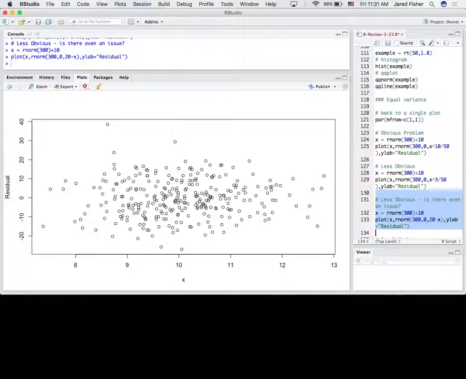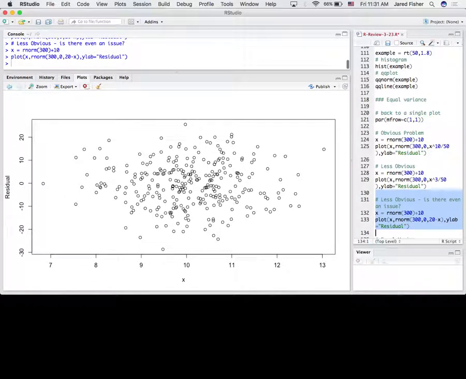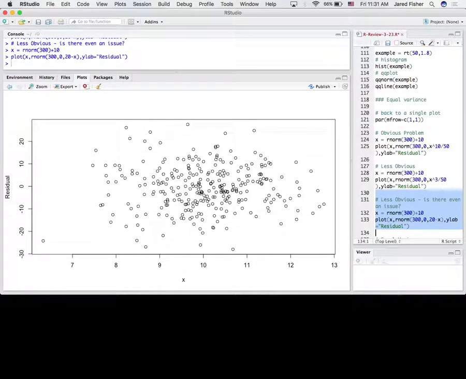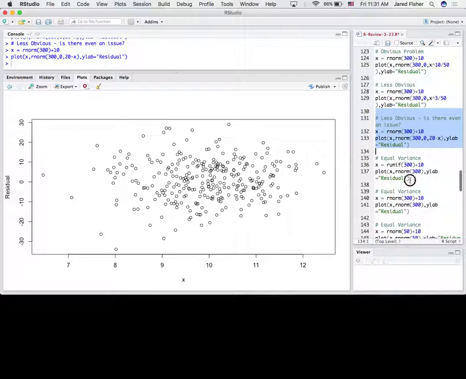How about now? Perhaps a slight problem with decreasing variance? You could certainly argue that there's no problem here. This one has a little more of that issue. But all right, what about something that is truly equal variance?